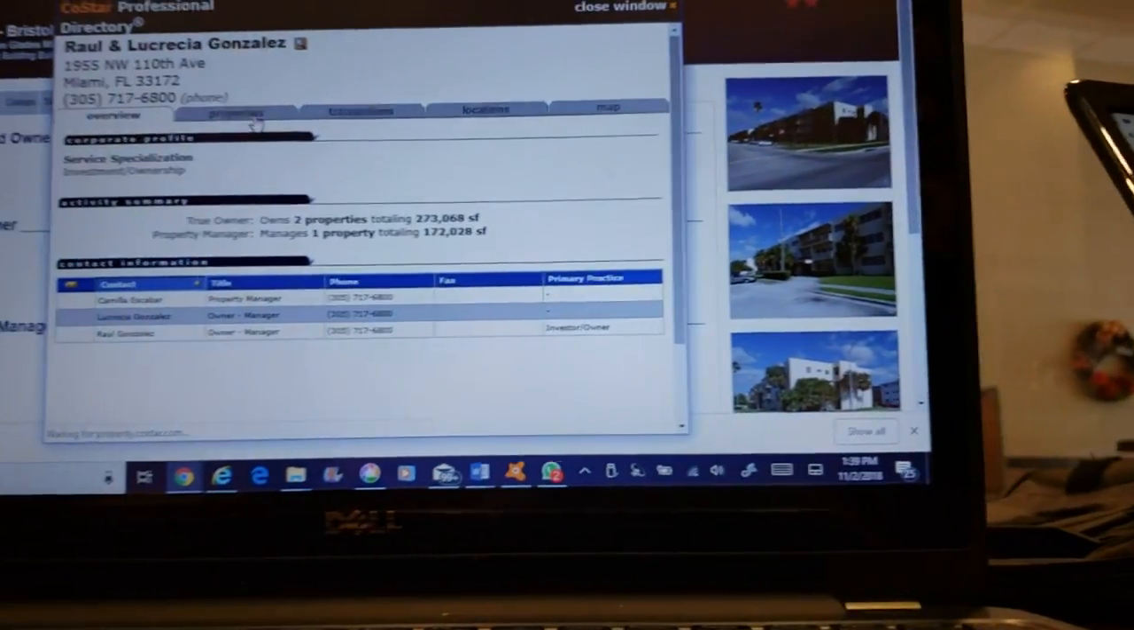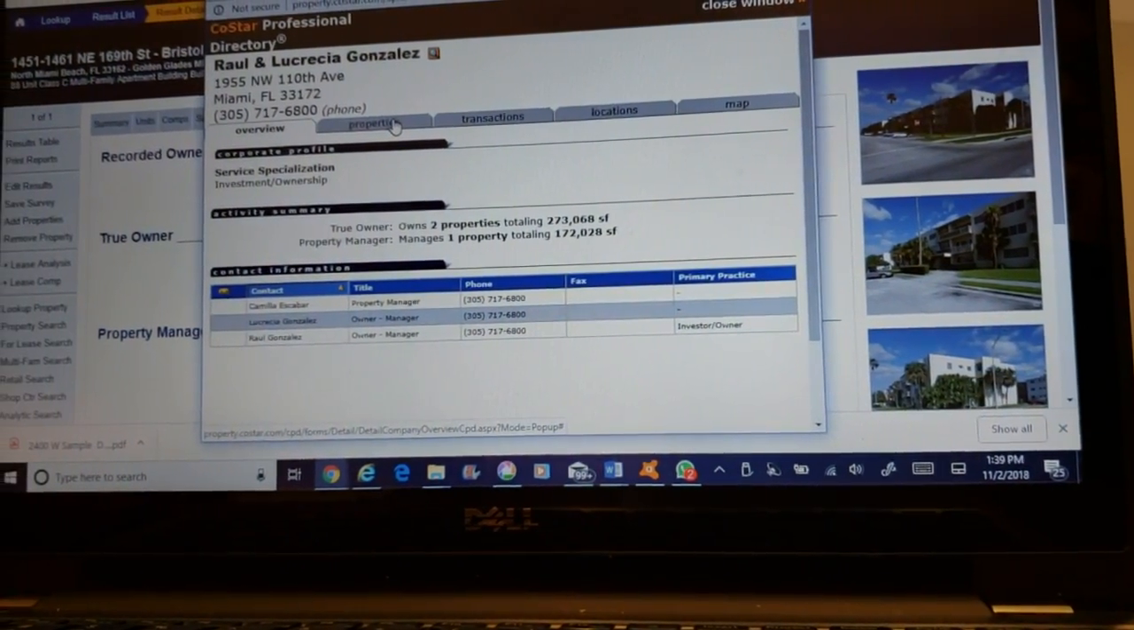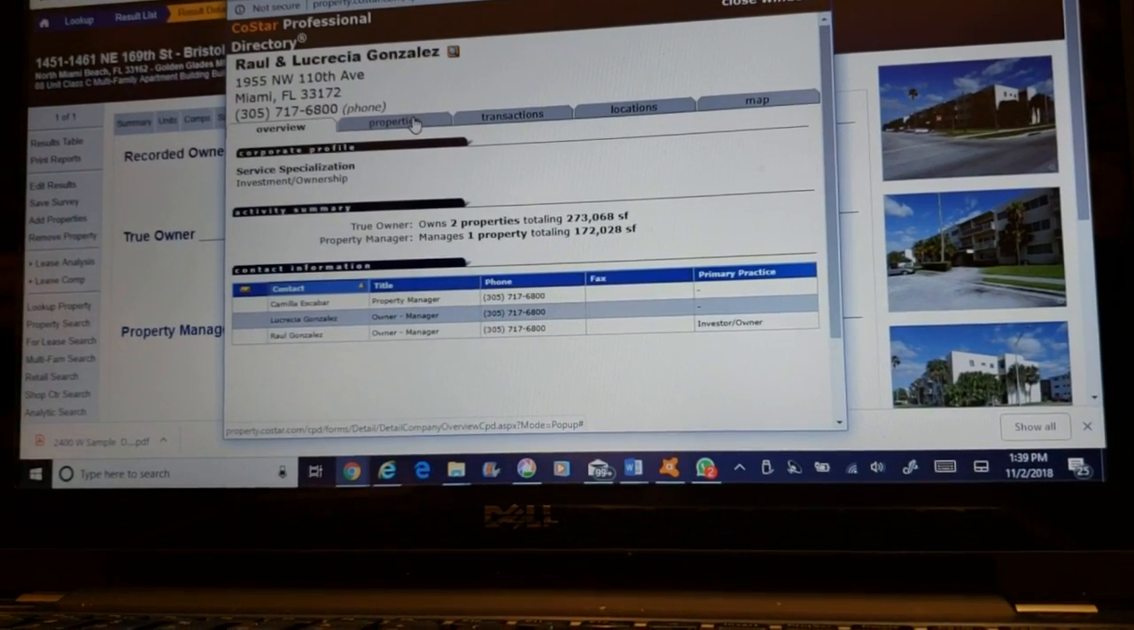But if you go to properties, let me put it here because I'm trying to film your hands. Oh, I'm sorry. No, go ahead. Now it's okay.